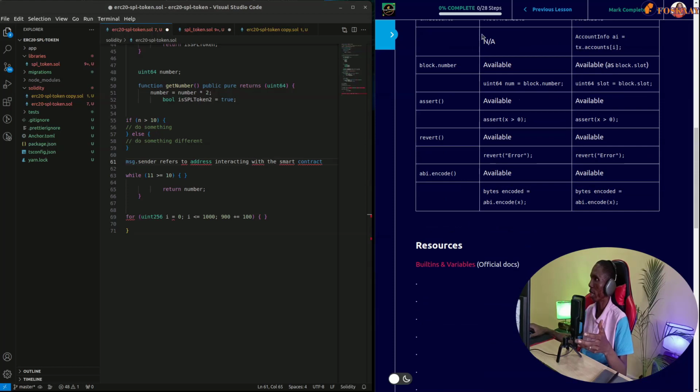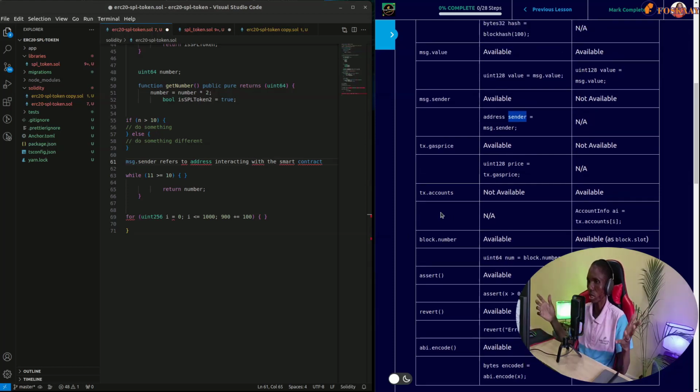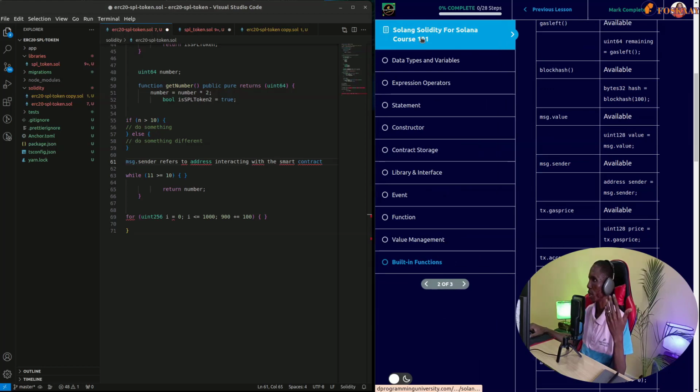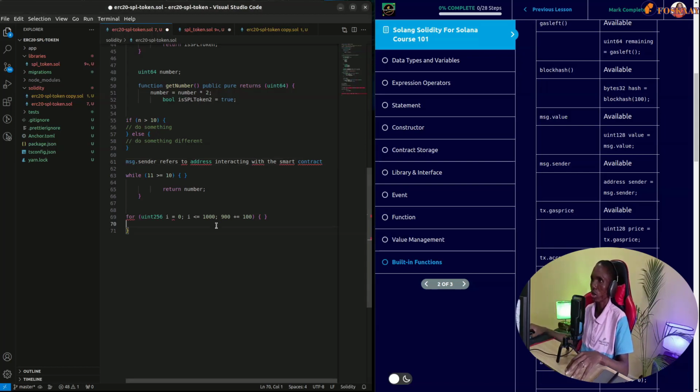These are some of the things you need to know when it comes to built-in functions. There are lots more, like I said, so go through the resources and the official documentation to learn more. I think we have learned a lot in function, constructor, data type, expression, statement, contract storage, library, event, and more. There are still one or two things you may want to learn through the official documentation, but knowing all this gives you the basics to get on with it.